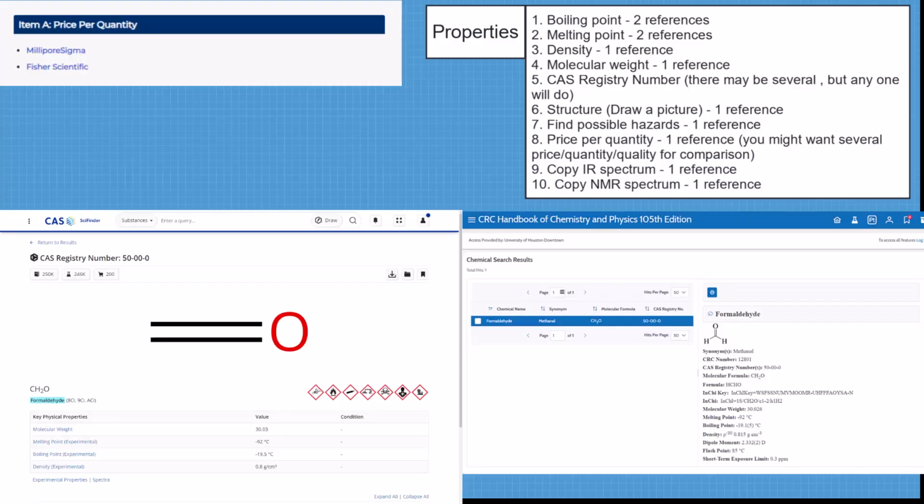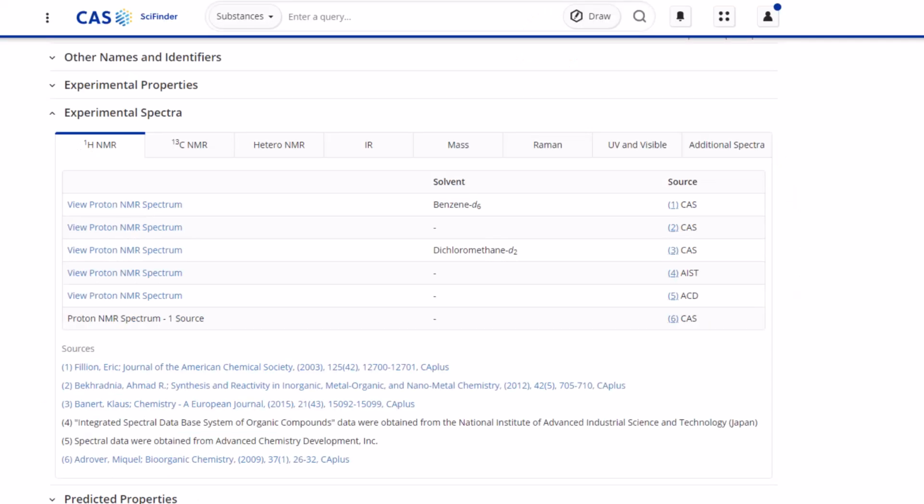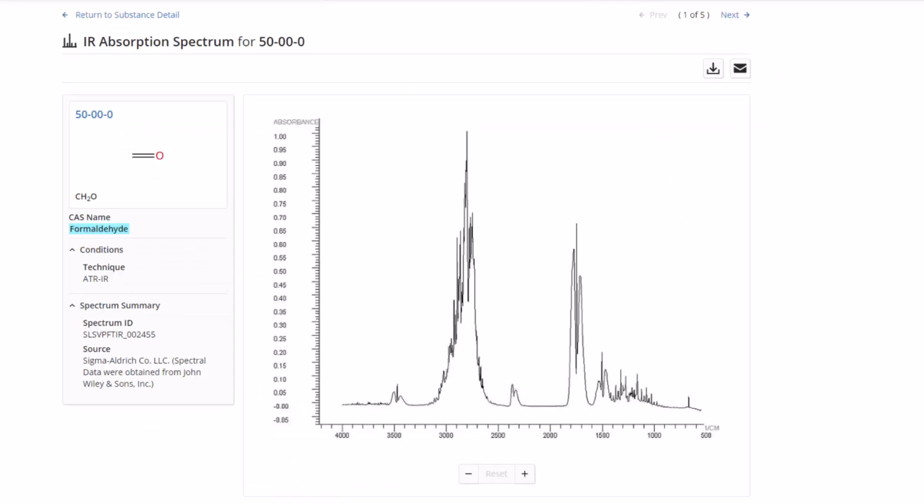Now we'll find a copy of the IR Spectrum. We'll switch back to SciFinder. It's not with the rest of the properties. We can look at the list of other aspects of the compound to see if we can find a graph. Let's check the experimental spectra drop-down box. That brings up a whole table of different spectra. One tab is titled IR. That tab brings up several different spectra to view. Clicking on one will take us to a new page with a graph.